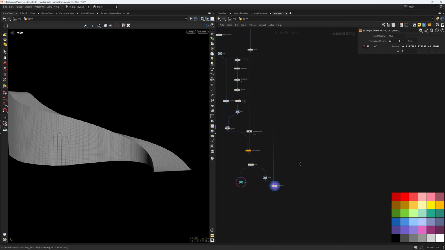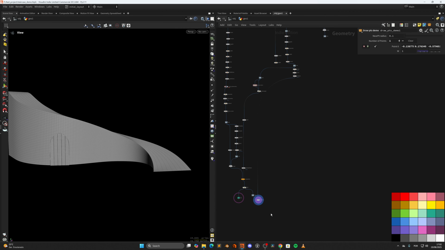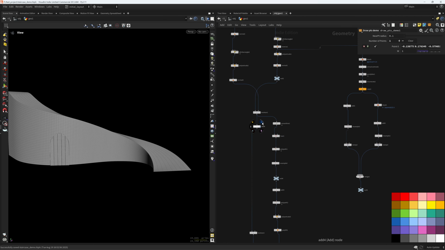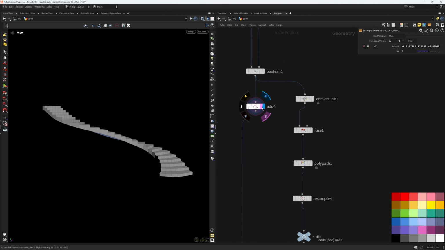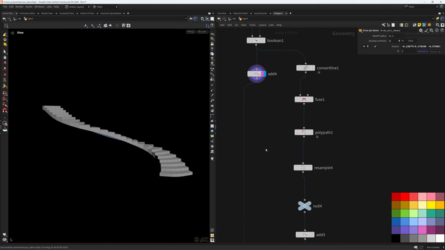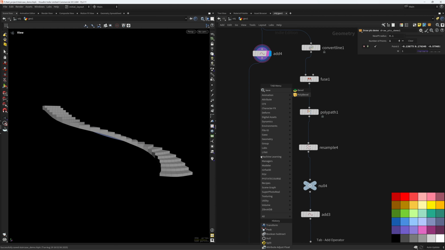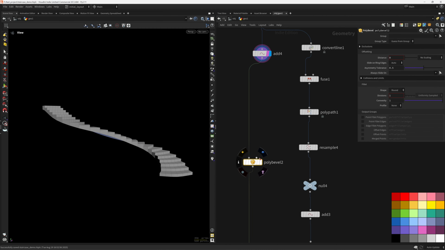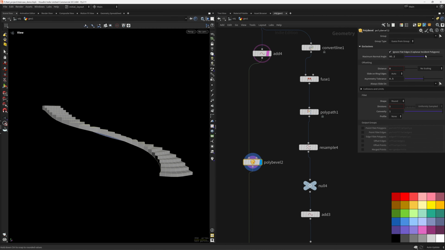Now let's move into the VDB part. So before we go to the VDBs part, let's play a bit more with these stairs. So in this case, I just want to create some random bevel. So let's do a bevel and ignore flat edges. And let's do a distance of 0.005.